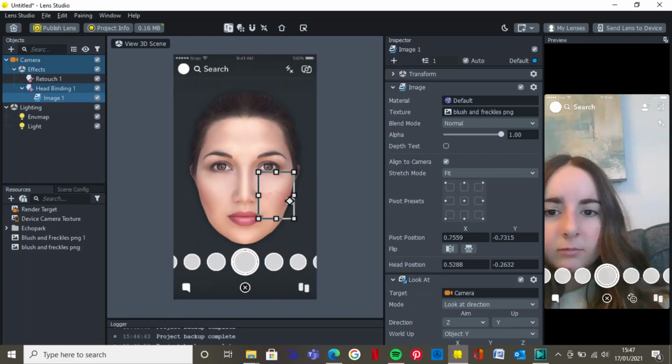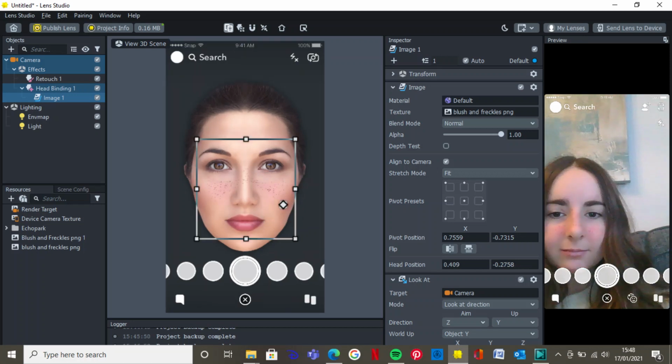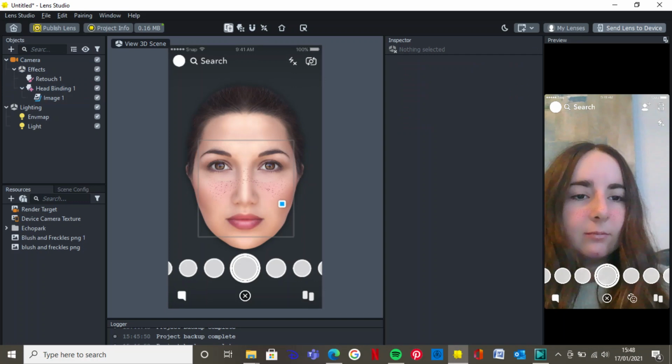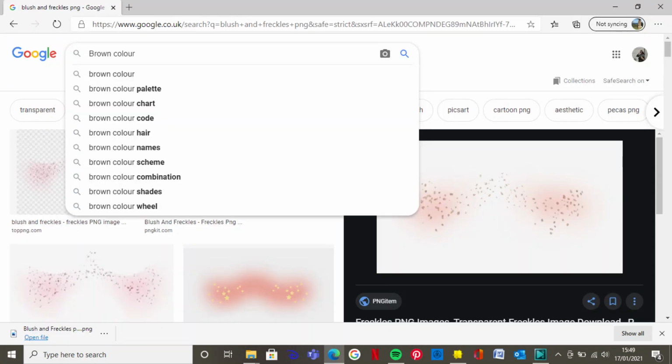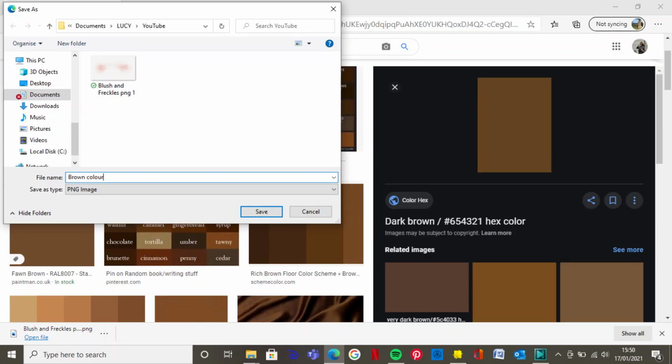Now your image will be there, so you can move it around a bit, make it as big as you want, put it where you like. So as you can see, I've put it over the nose and on the cheeks here. Now I want like a kind of tan colour on mine, so I'm going to go and click a brown colour and save it as I did into my files.